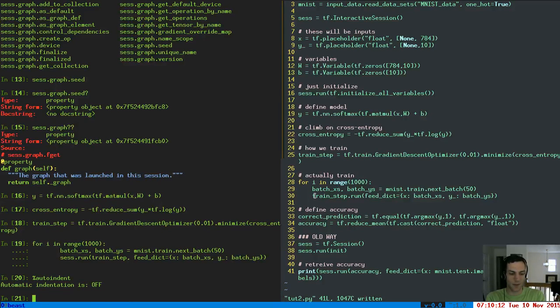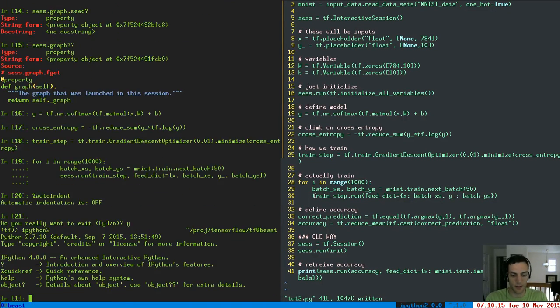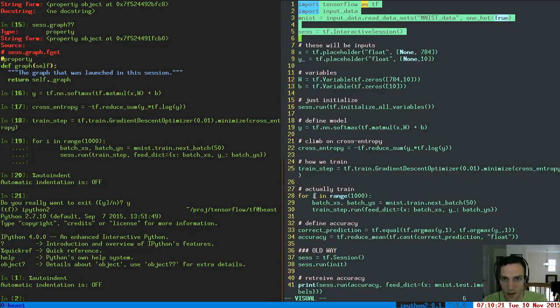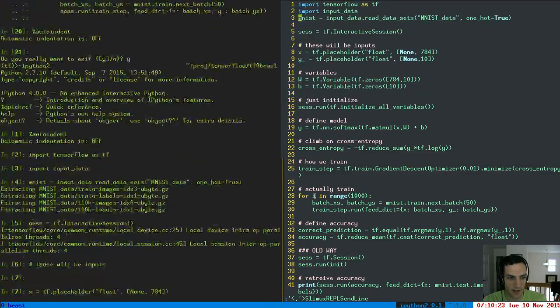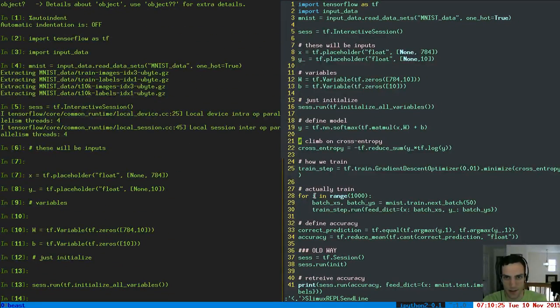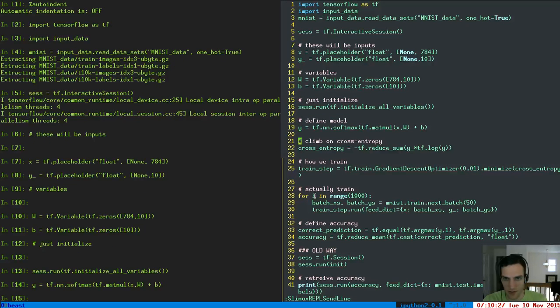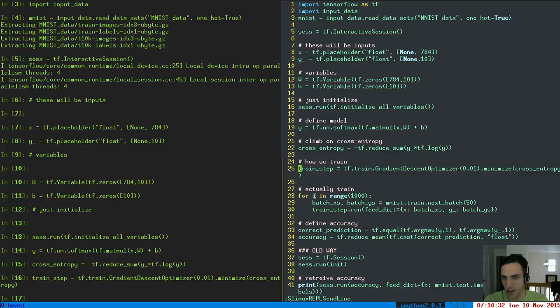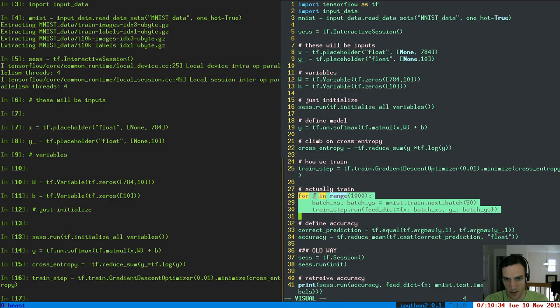Alright, you know what? Just to be paranoid, kill this and start a new one. I want to know how that happened. I want auto-indent again, because that's what I do. Alright, so right there we make the session. That's good. Let's define our model, softmax business, what we're going to optimize on. This is how we train. So now I'm doing this, but how does train step know anything about the session? Is it just default to that? What if I wanted multiple sessions?